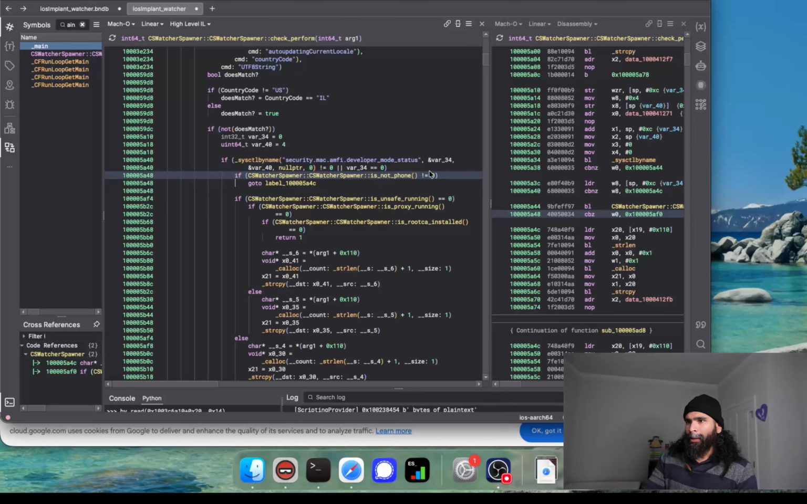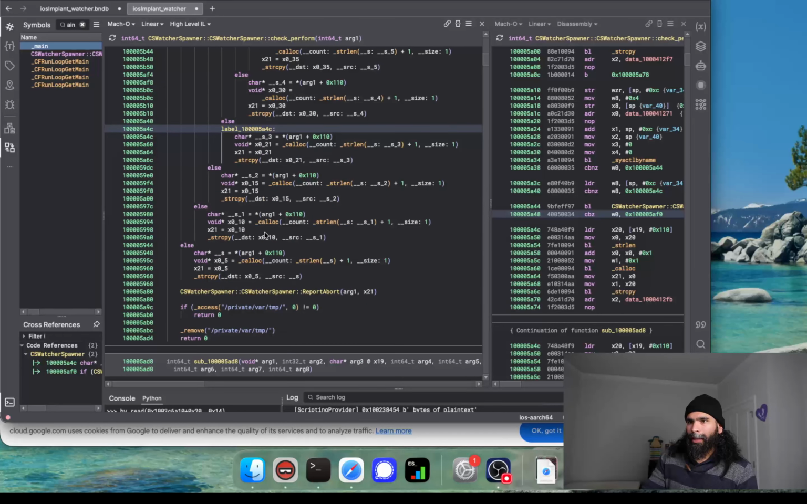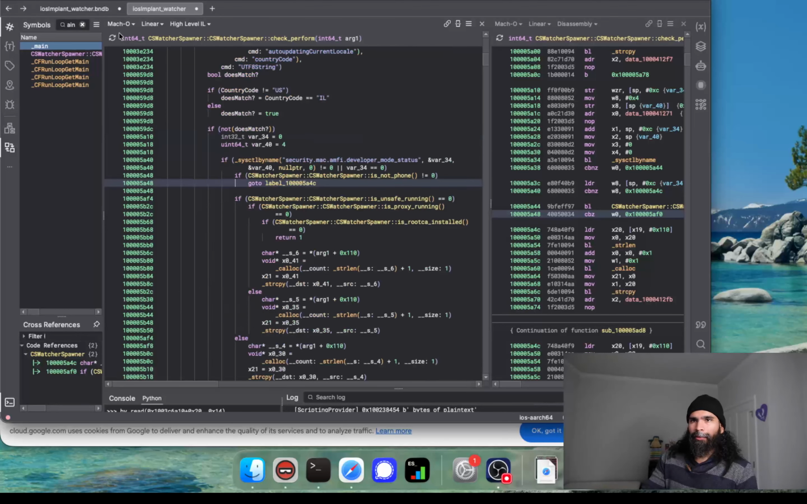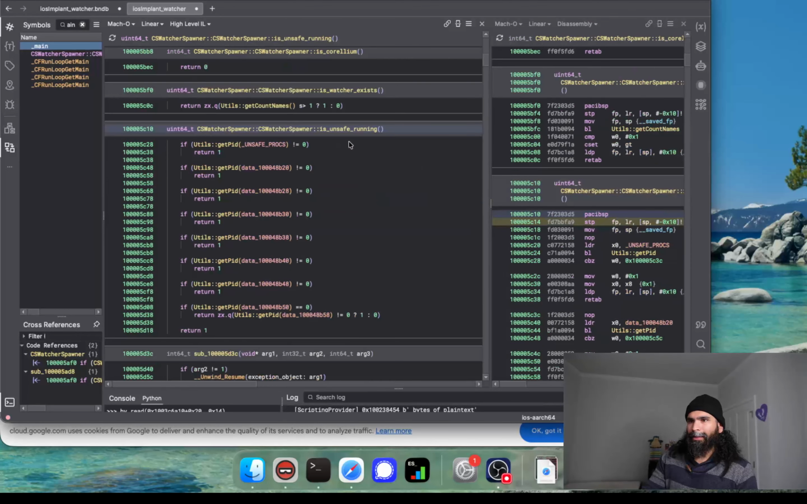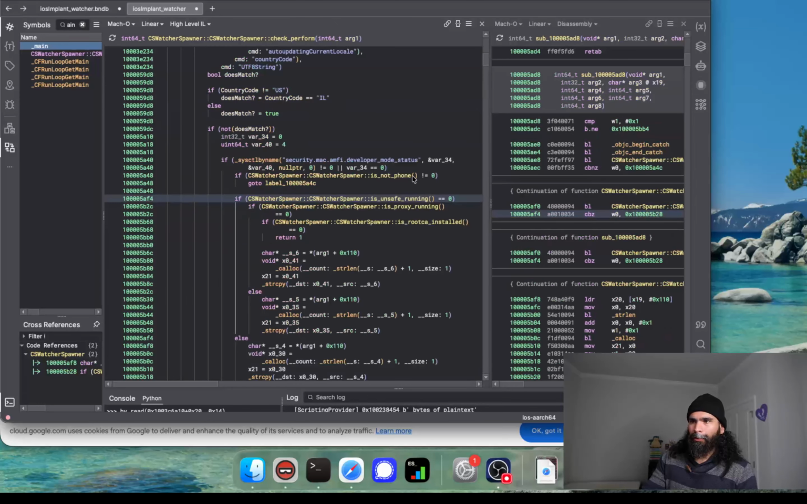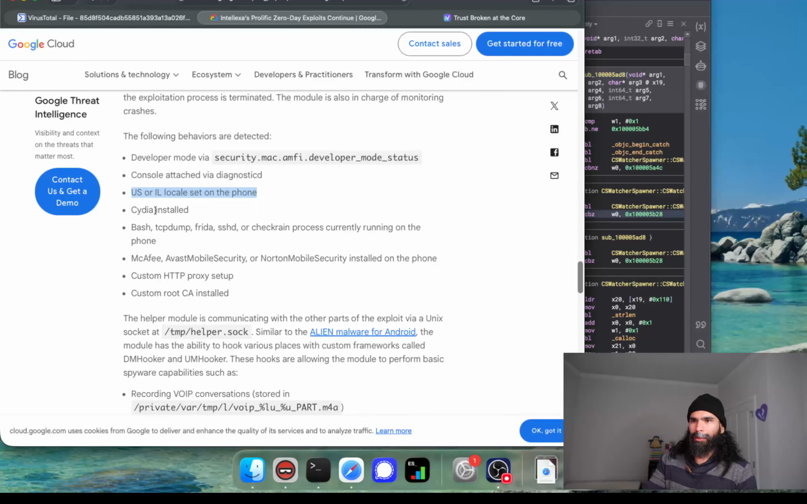Okay, so if it's not 0, we go here, and that will end up at some point. We're not going to go into this right now, but is unsafe running is the next call. So we went over these checks for Cydia installed. We have other stuff here that's probably going to get checked next.